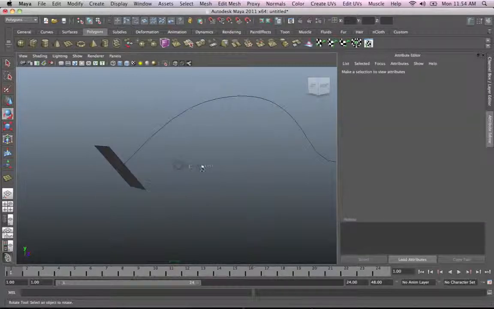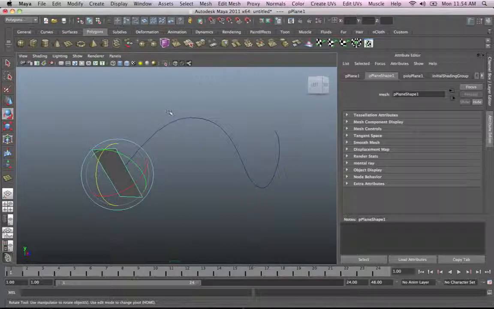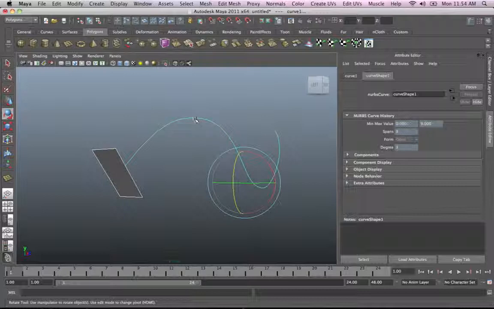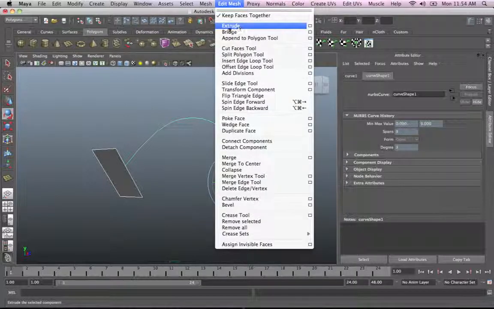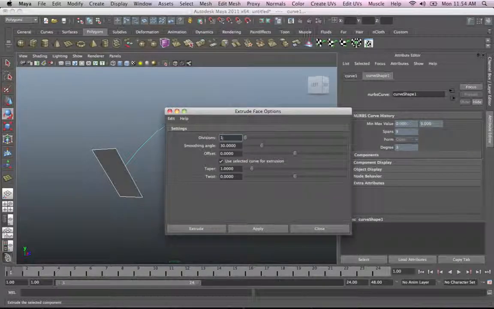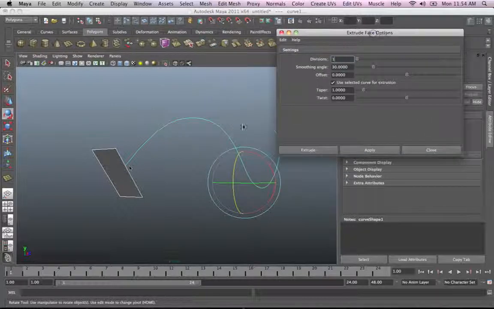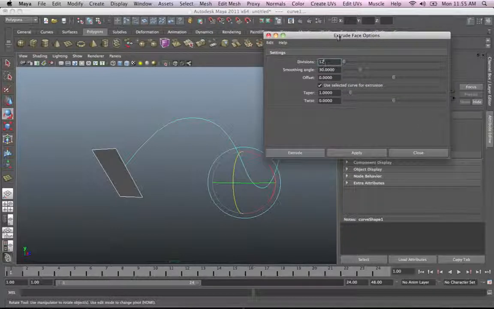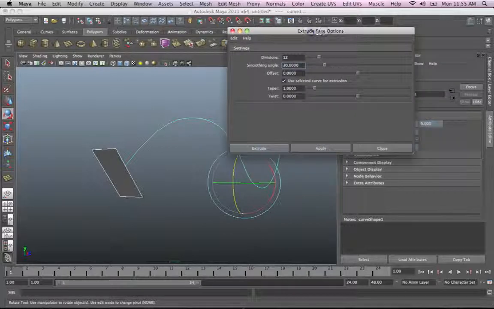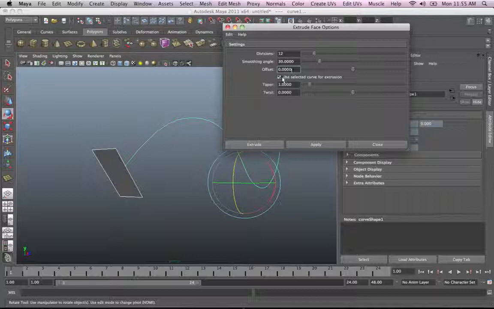How do we extrude a shape, like a polygon shape, along a curve? First, we select the shape, then we hold down the Shift key and select the curve. So first the shape, then the curve. Both are selected. Edit mesh, extrude. Go to the extrude options. Let's reset these settings. So how many divisions do we want? In this case, we actually need some divisions because we're going to have a curved object as a result. So let's make 12 divisions. We can increase it later. We can play with that setting after the extrusion. Smooth angle, this is good enough. We're going to leave everything else the same, but we need to make sure we use the selected curve for extrusion. If that was unselected, just make sure you turn it on, because we need the extrusion to happen along the curve. Click apply.